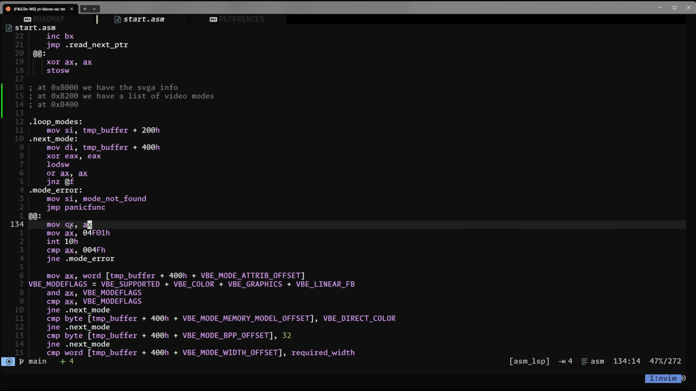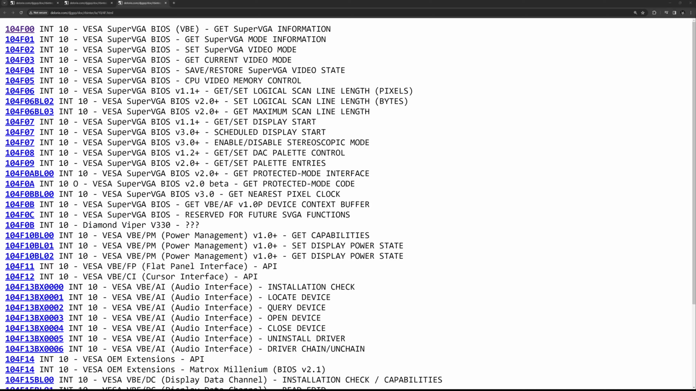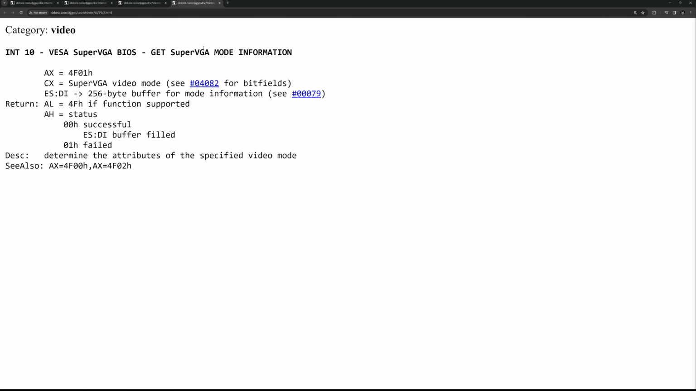Then we move AX into CX, and then we call int 10h with this function here for f01. So let's go and take a look at the documentation. All right, so here we have for f01, super VGA BIOS gets SVGA mode information. So this is the query to get the information about one single mode given its, I guess, ID.